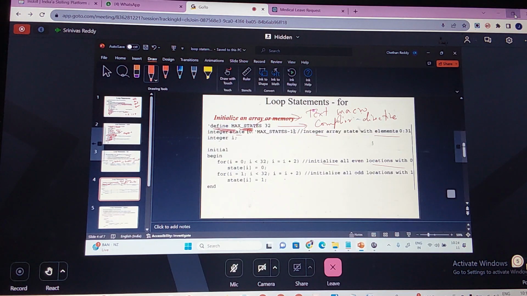So there is only one statement there, so we are not grouping with begin and end. How to understand? This program I already did.